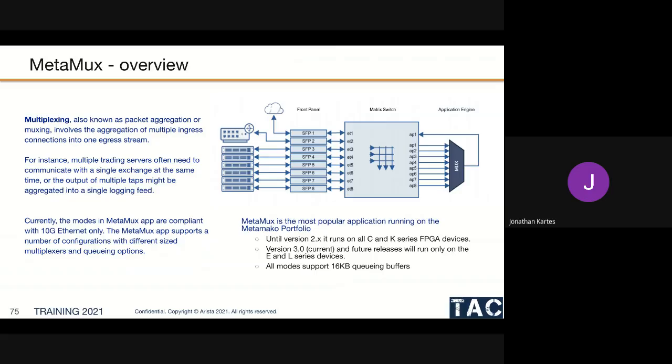So we put an FPGA inside the 7130s and we wrote a program to do multiplexing, or packet aggregation, or muxing, or whatever you want to call it. The whole idea is that you can have multiple streams of data coming into the FPGA, and the FPGA will organize that data, multiplex it, and send it out whatever interface we want as a single feed.